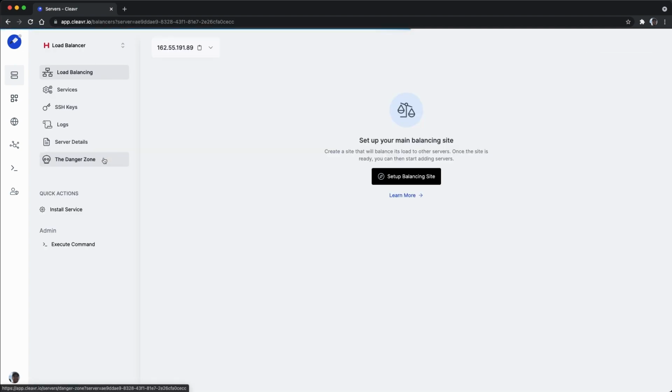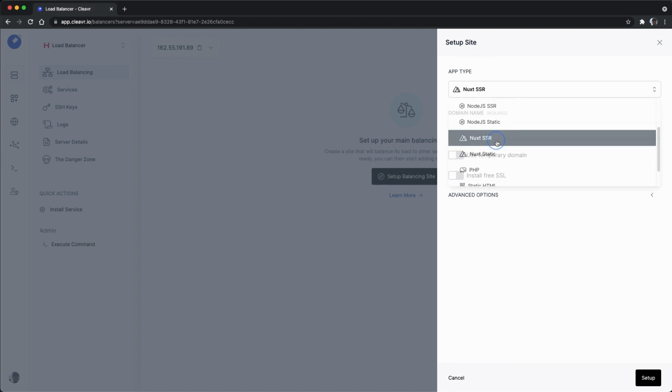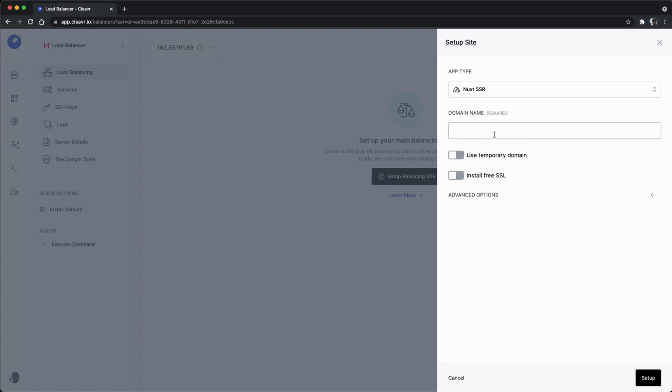We'll click on Load Balancer. And first thing we want to do here is also create a site on the load balancer. And of course, we're going to select the Nuxt SSR type. And then for domain name, I have one already set up called bouncer.cleavr.cloud. And for this one, I will install FreeSSL. And this will be the Let's Encrypt SSL.